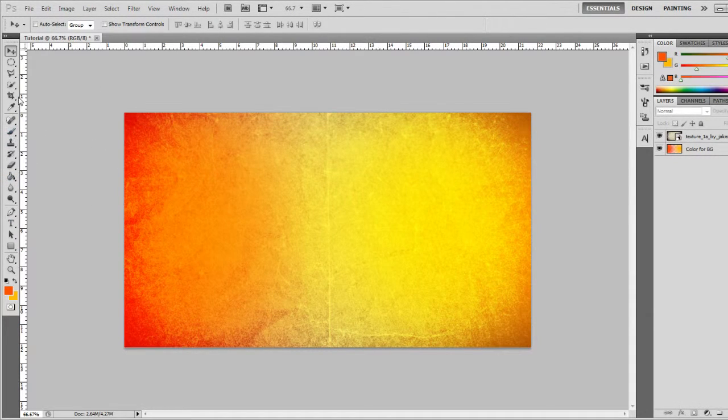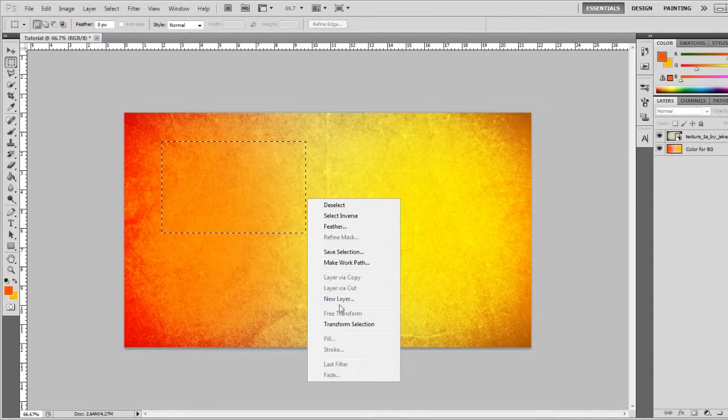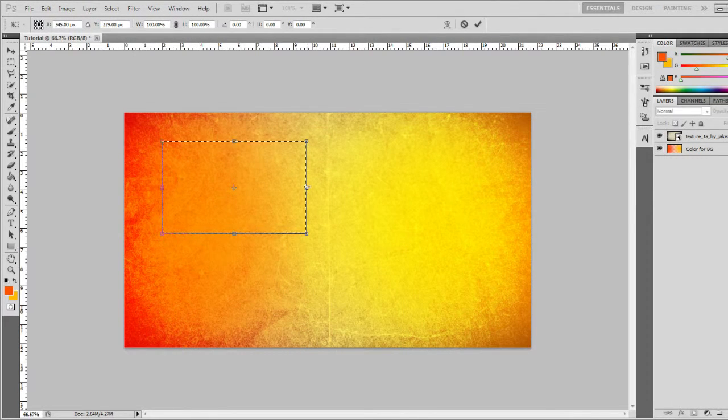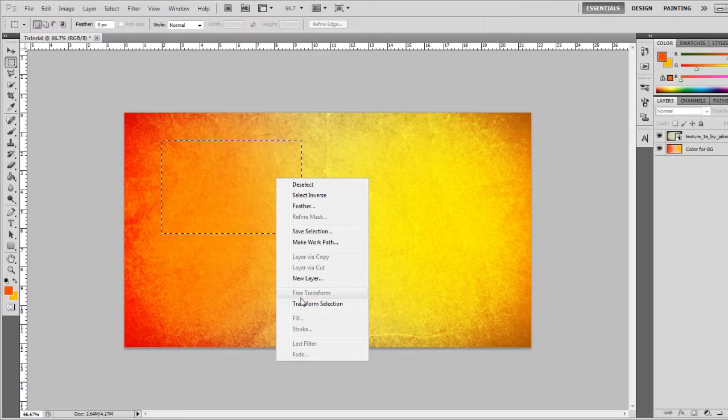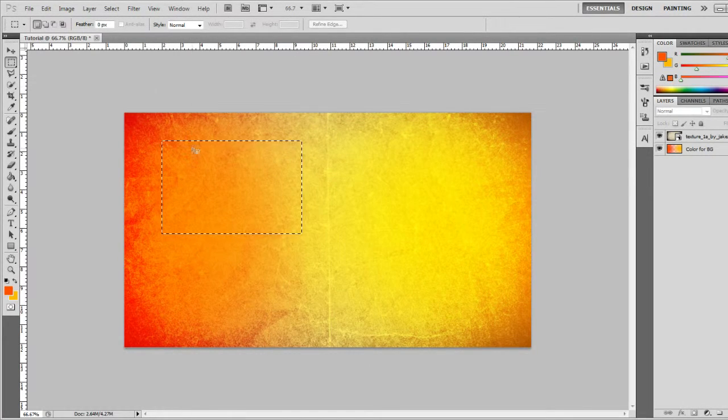Now to make the boxes, you want to choose the rectangular marquee tool. You want to make a rectangular shape. As you can see, we've got this here. If you want to change it, you can just do transform selection, and that's what I'm going to do there.